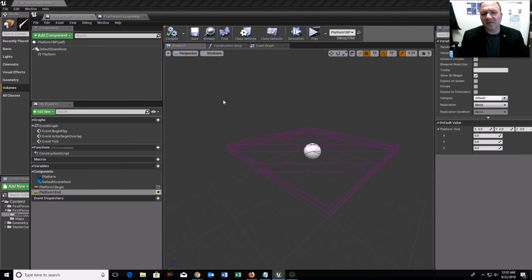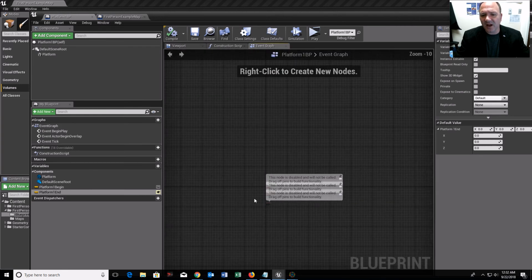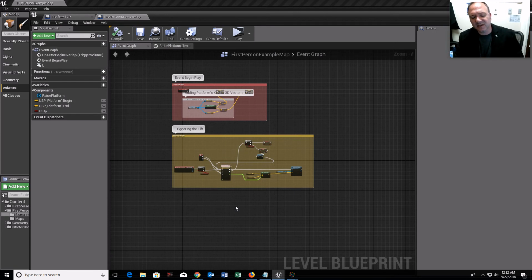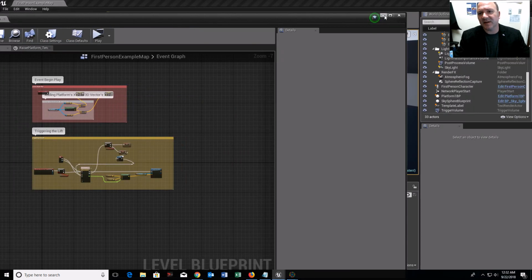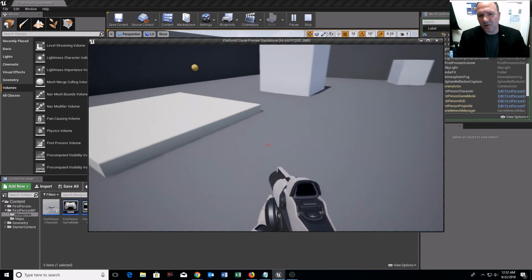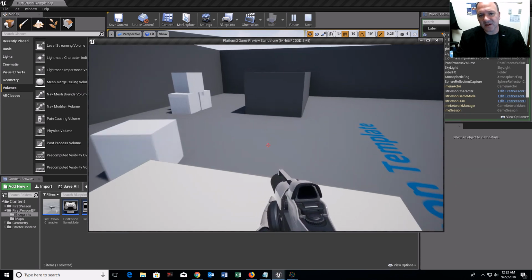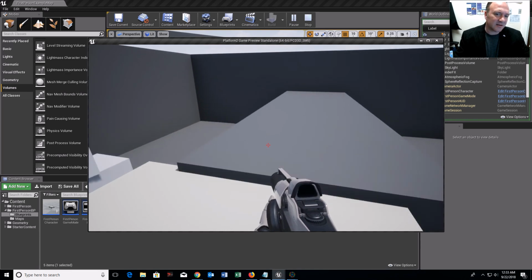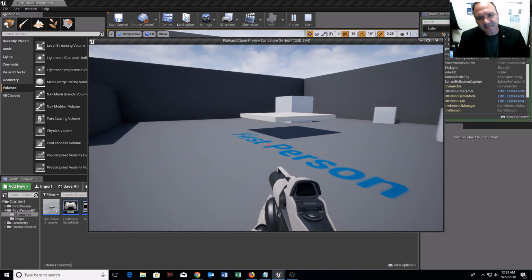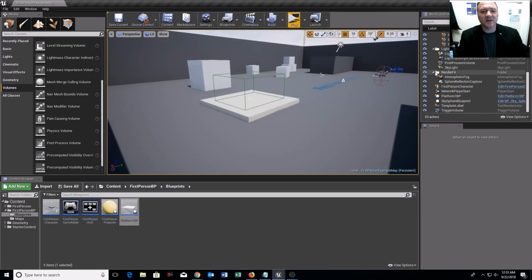Let me check my Platform 1 BP event graph. I've got nothing in there. That's great. I didn't put any functionality in there. That's fine. This is all from the level blueprint. I'm going to go ahead, compile, save that. I'm going to minimize that. And I guess I'll play that one last time. There it is. We have a nice looking platform that does its job, and our blueprint is beautiful, and we're done.